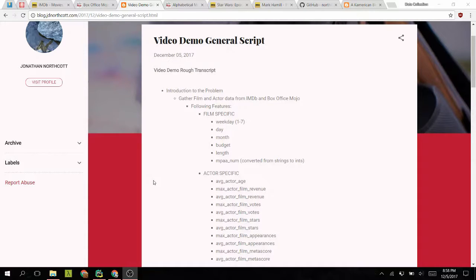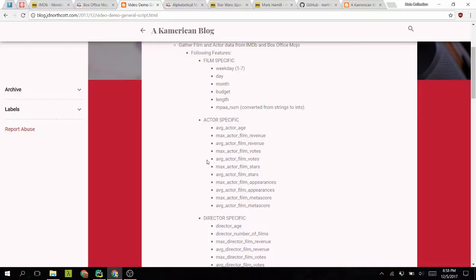The original intent was to backwards fit a model once I gathered everything, so I wanted to get it all up front so I didn't need to go back and fill in blanks. Some of the features that I grabbed were the weekday that a film was released, Monday through Sunday. I converted that to an integer of 1 through 7.